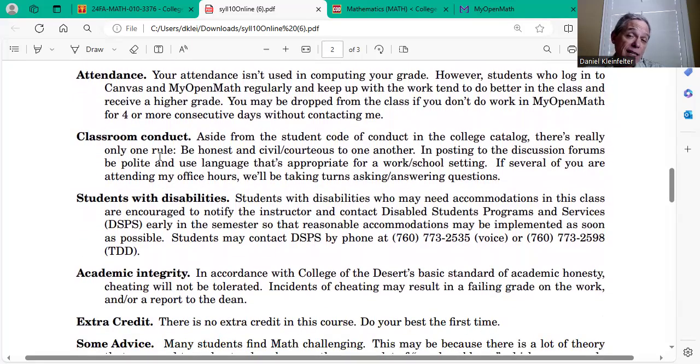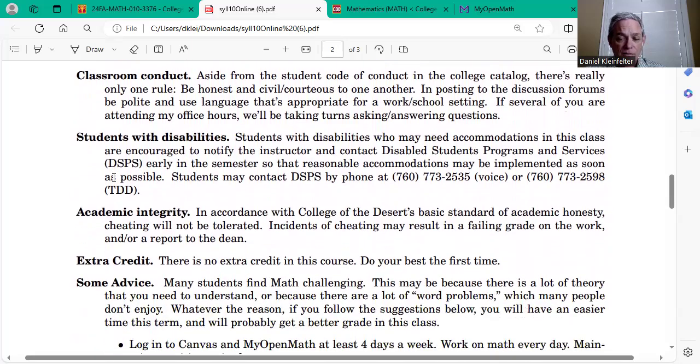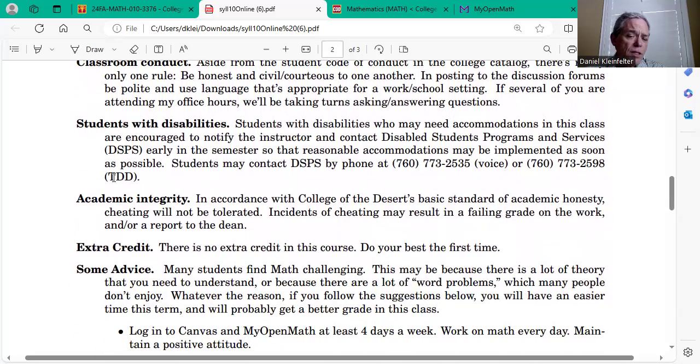Okay, for classroom conduct, it's pretty easy in our class. Aside from the student code of conduct and the college catalog, essentially we need to treat everybody respectfully. In posting to discussion forums, be polite, use language that's appropriate for school or work. If several people are coming to office hours, we're going to take turns. So pretty simple stuff. Students with disabilities, read through the paragraph there. If you have questions on that, let me know.